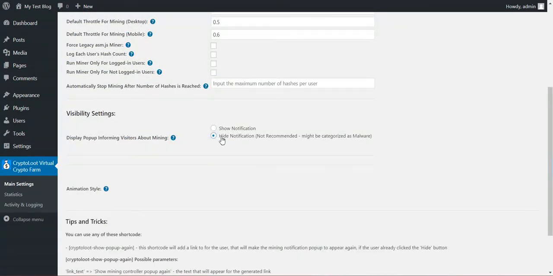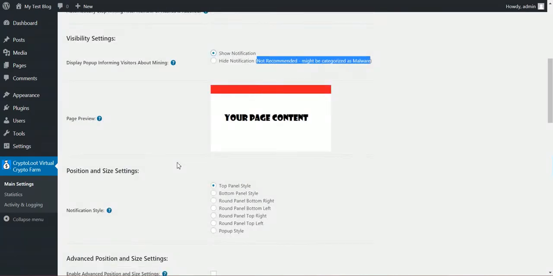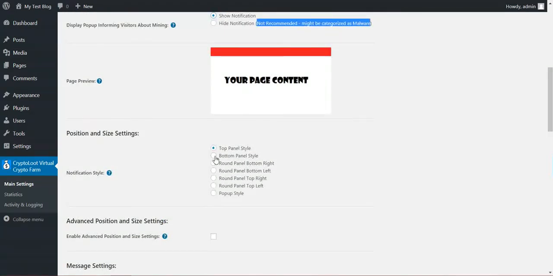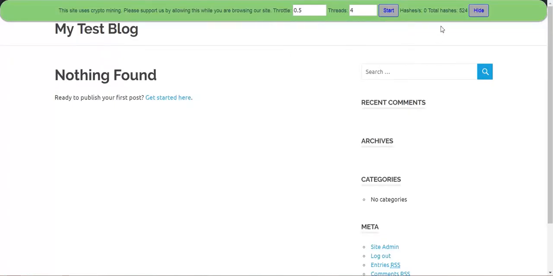Also, you can opt to not show notifications, which is not recommended because your website might be categorized as malware if you don't show notification. And here you can select how you will show the notification. This is the top panel.